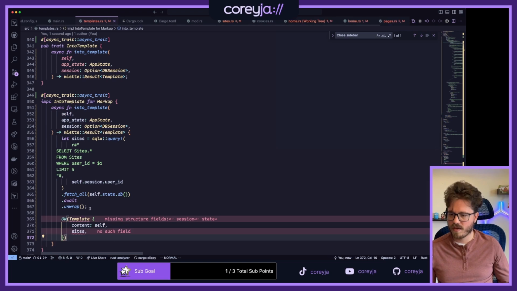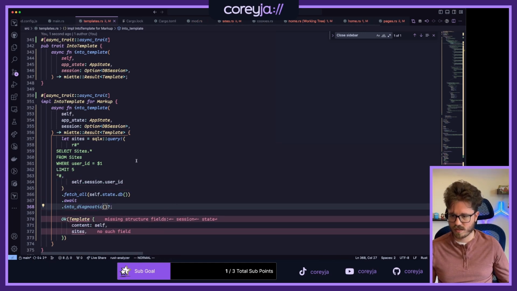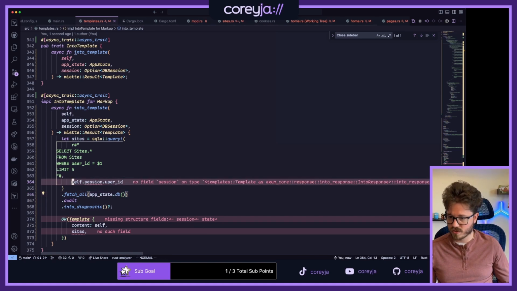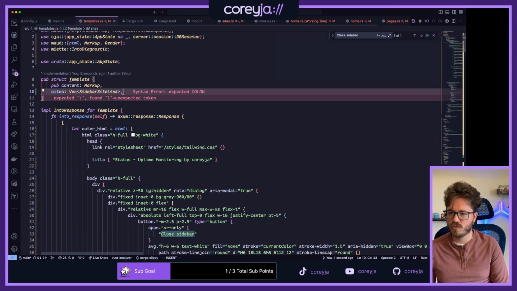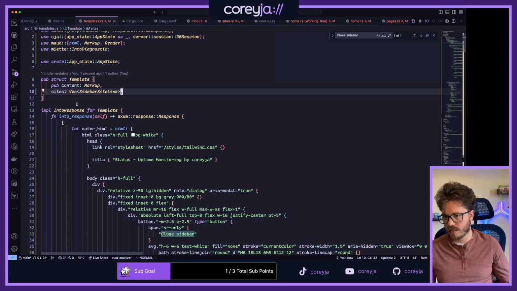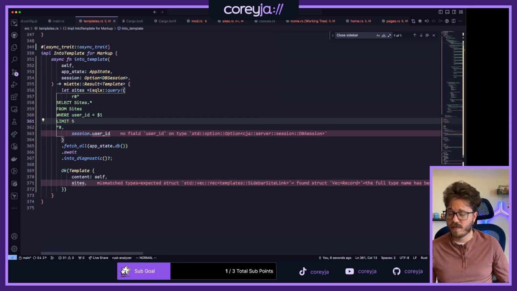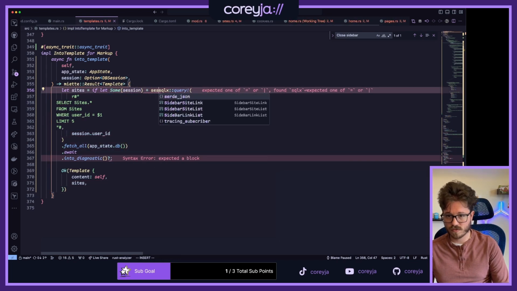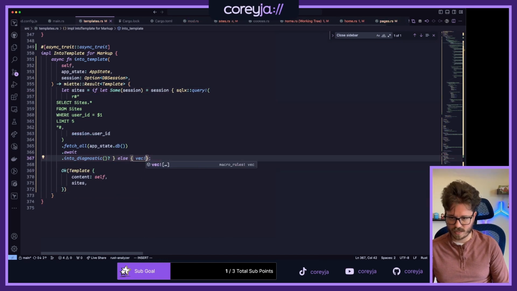Wrap it in an okay there. That can be an into diagnostic. This is app state, just the renaming. This is just session, no self dot. We don't need session and state anymore, but we do need some of those. No user ID on that. Yeah, so we do if let some session equals session, then we do this. Else we do vec of nothing.